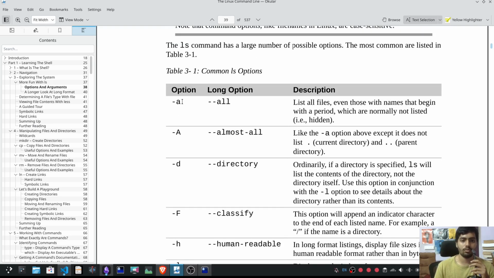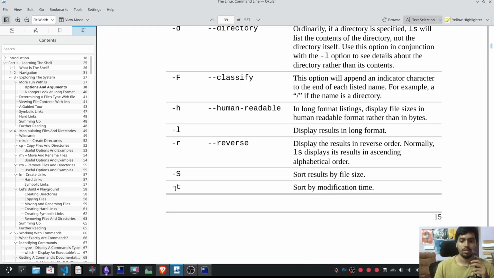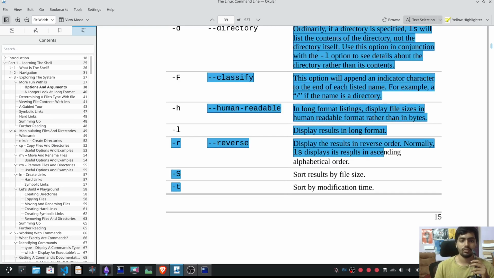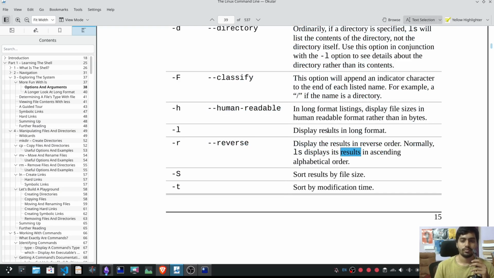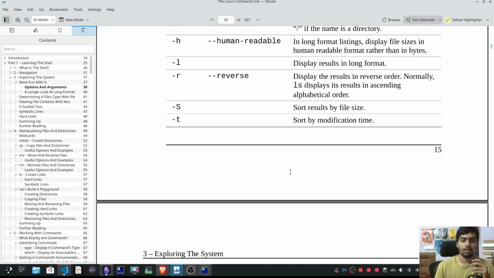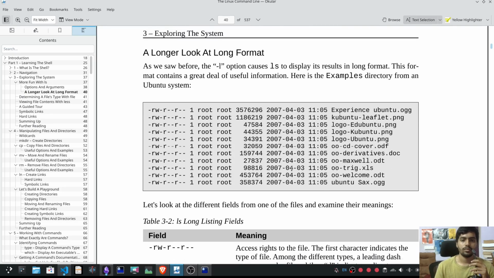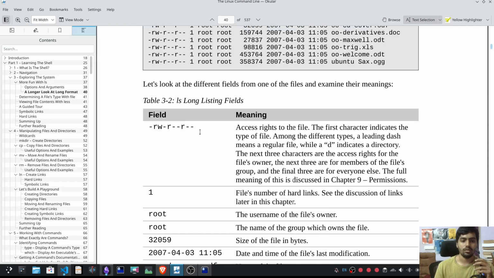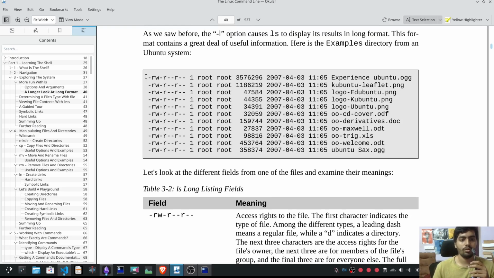That's why I use this combination, lhtra. T is sort by modification time, reverse, display in long format. Yeah. Okay, this is the one. So if you look at that after entering ls minus lhtra, you could see this.